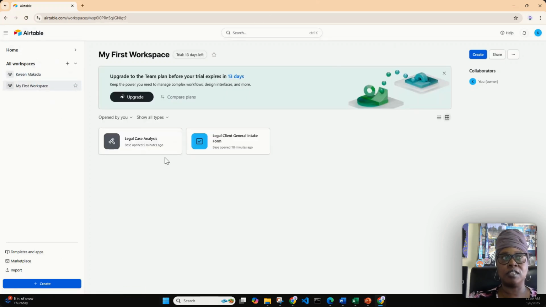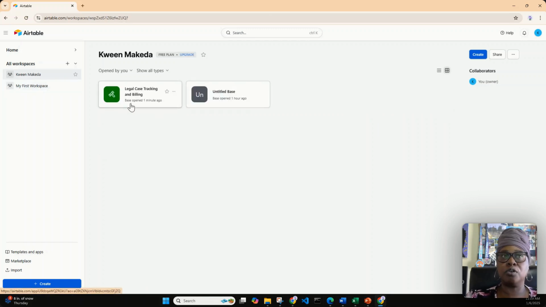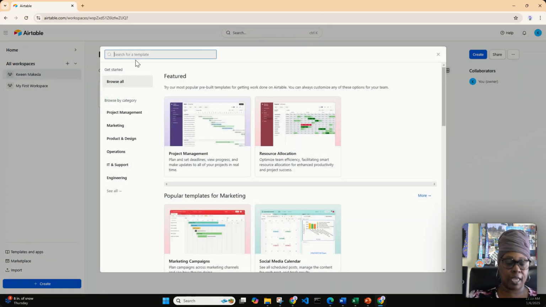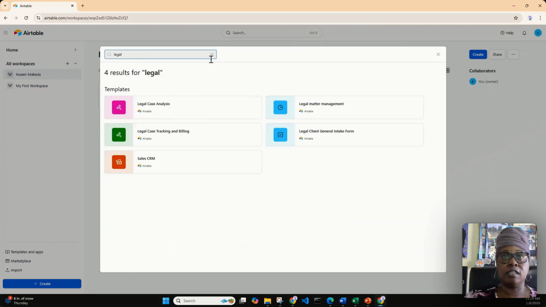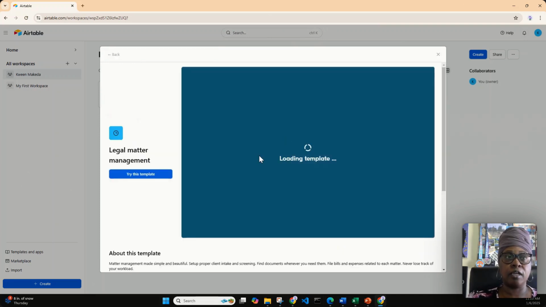And here are the other ones. So remember I told you about the different workspaces. These are in my first workspace, and here are my personal workspaces as well. As I mentioned before, you can create different workspaces based on if there's any type of collaboration, confidentiality, who you would like to share the information with, not only for the workspace, but also for the bases as well. So the last template we're going to look at is the legal matter management.